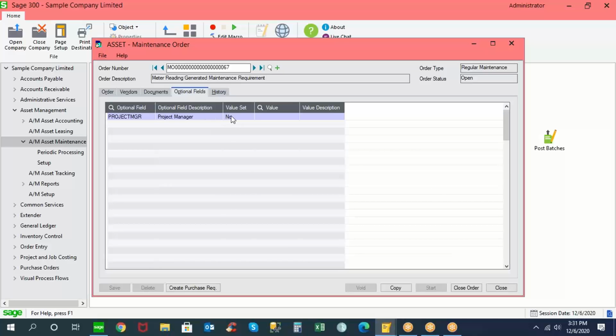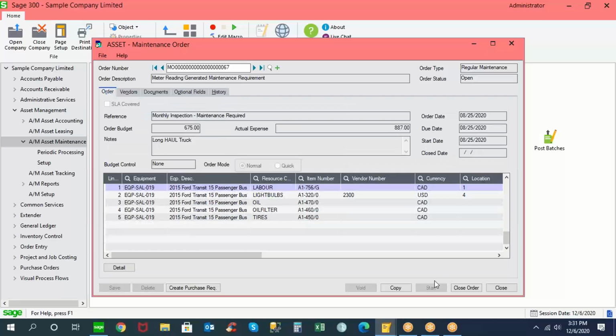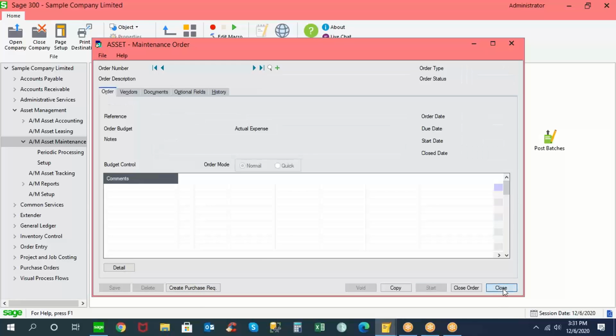Also, optional fields can be set so that you want to track project manager approvals. So you would see any values attached to those optional fields. Now, in the case where we had items that had to create a purchase requisition, we could create the purchase requisition off the maintenance work order once it's created.